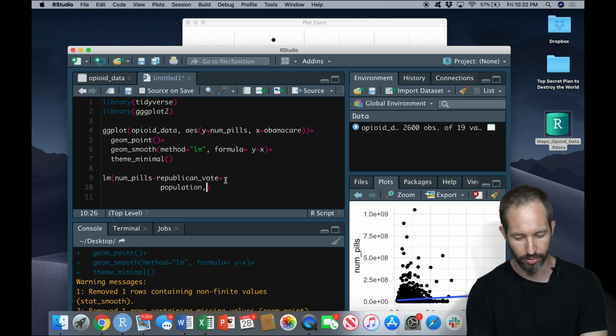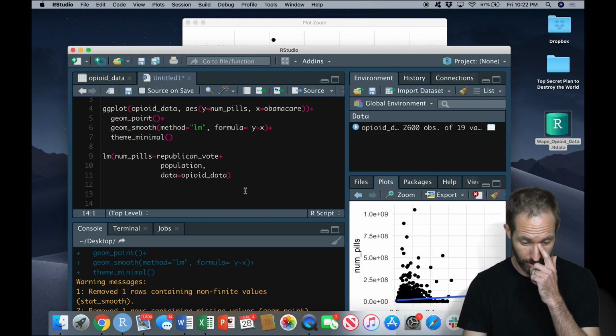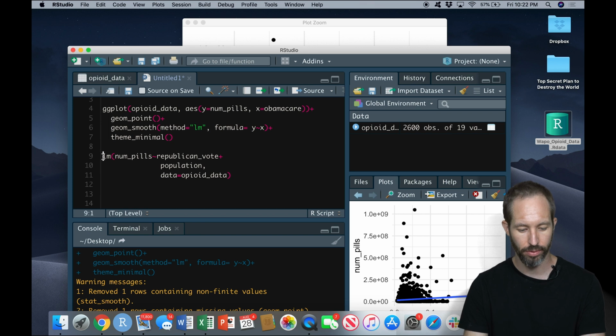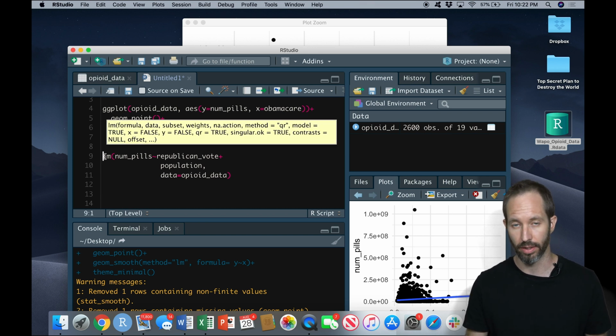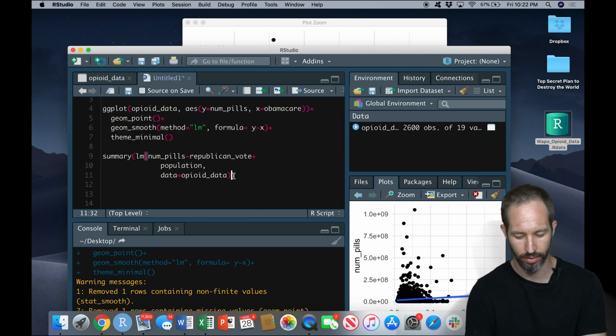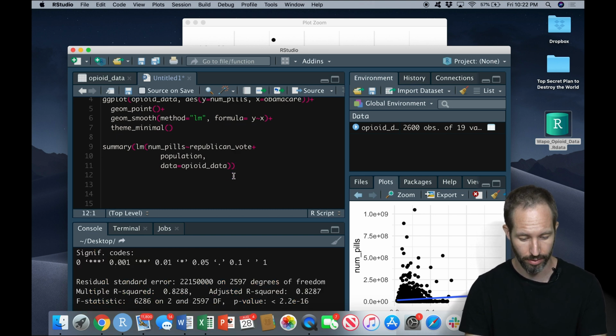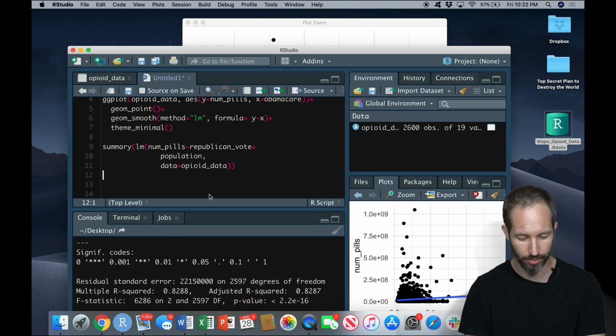And the last thing I need to do is add data equals opioid data, because I could run a regression on any data set I have open. Now, this will only output part of the regression output. To see the full output, I have to wrap all of this in summary. And when I run this line, what we see in the console here is the output of our regression.